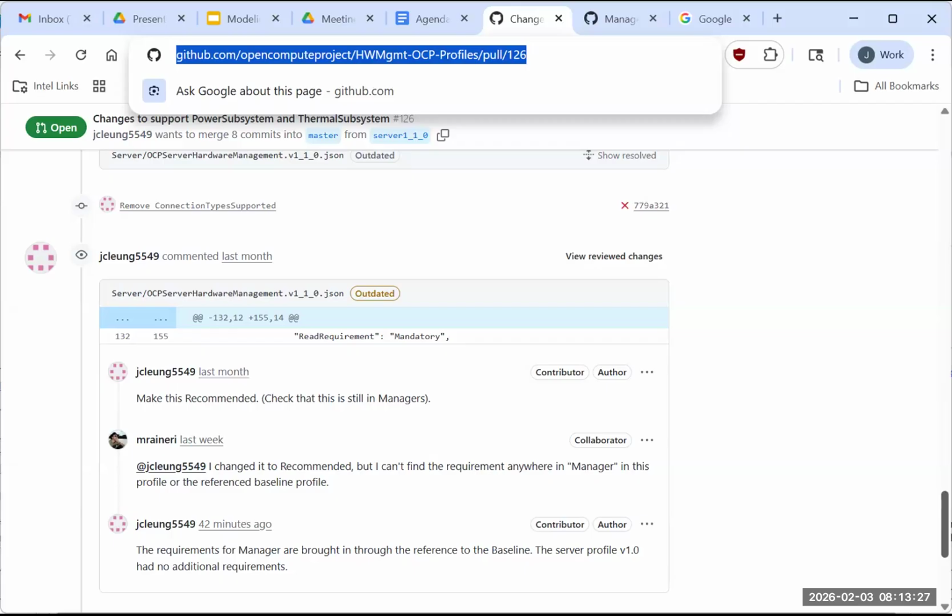Up to you. If you want to think about moving to a 2.0, then that would simplify things, and we could start making other changes like dropping thermal and power in favor of power subsystem and thermal subsystem. That's starting to make a lot more sense, because I know we wanted to go to a 2.0 to start pruning out those deprecated properties for this profile.